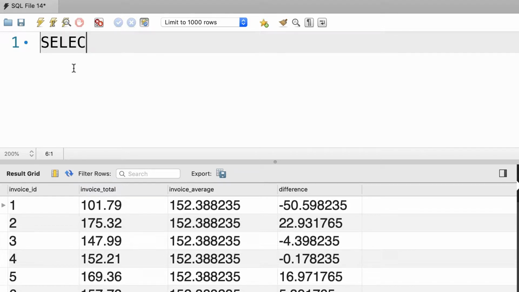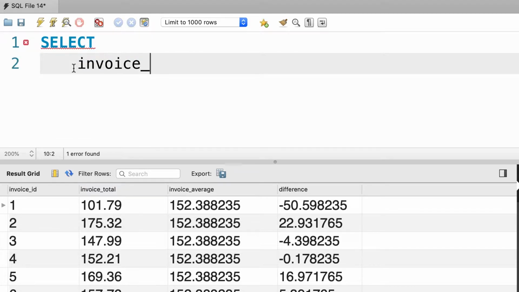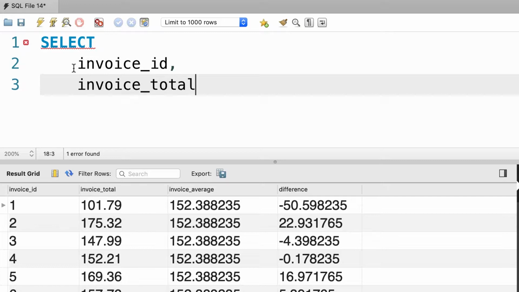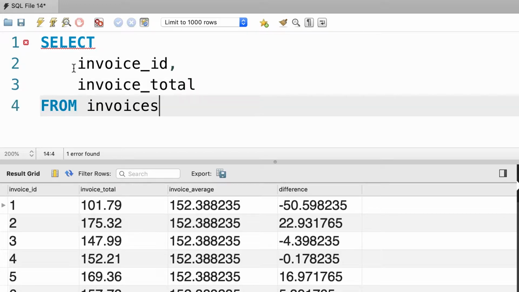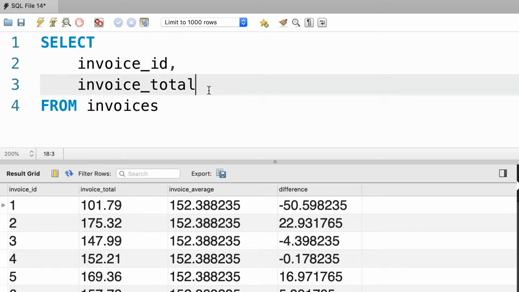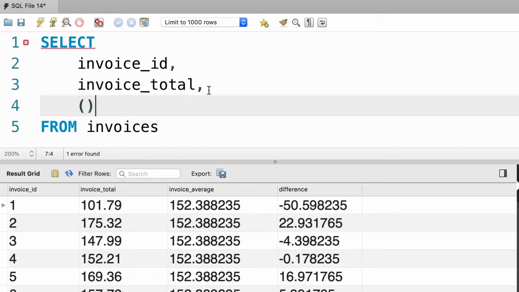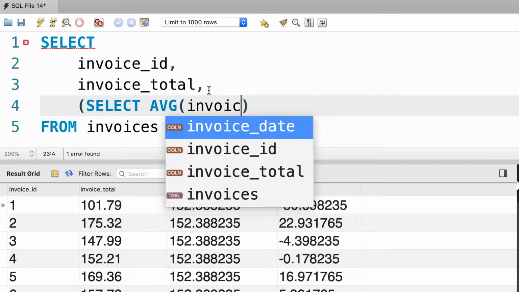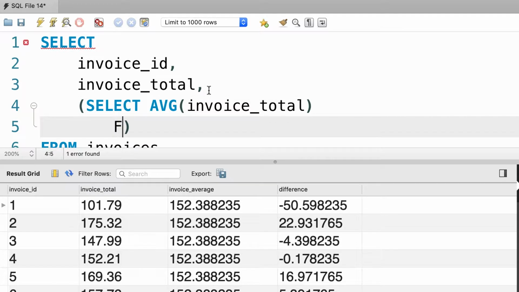So we're going to start by selecting the invoice ID and invoice total columns from the invoices table. Next, we need to calculate the average of all invoices in this table. So this is where we write a subquery. We start with our parentheses, and inside this parentheses, we write a subquery. So select average of invoice total from the invoices table. And then we give it an alias like invoice average.